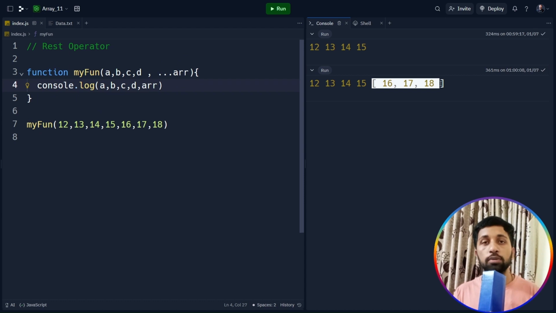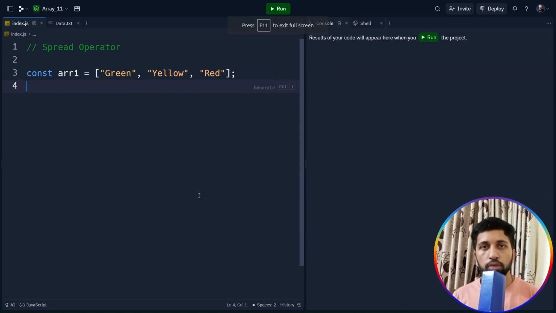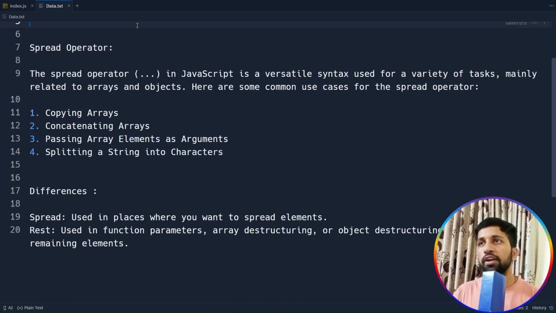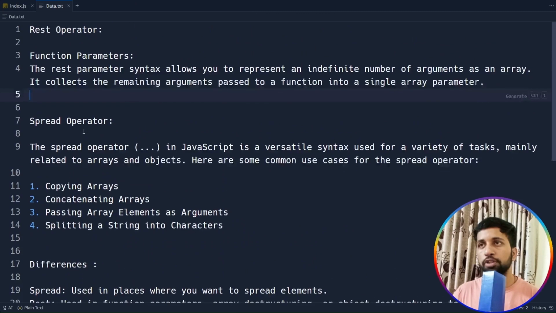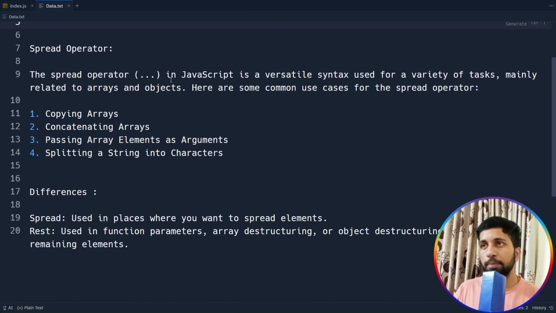Now let's talk about the second type of operator, that is the spread operator. For that, I'm simply opening our file where I'm writing all the information about the spread operator. The spread operator in JavaScript is a versatile syntax used for a variety of tasks, mainly related to arrays and objects. Here are some common use cases of the spread operator.